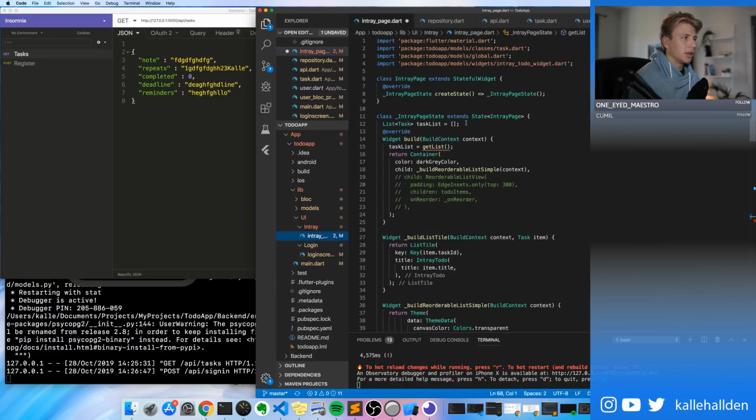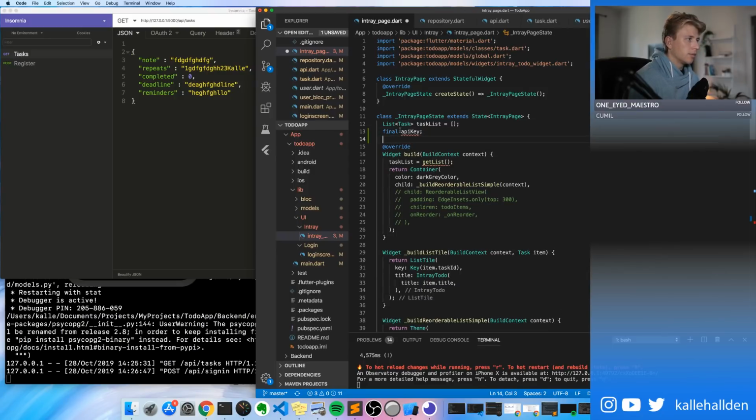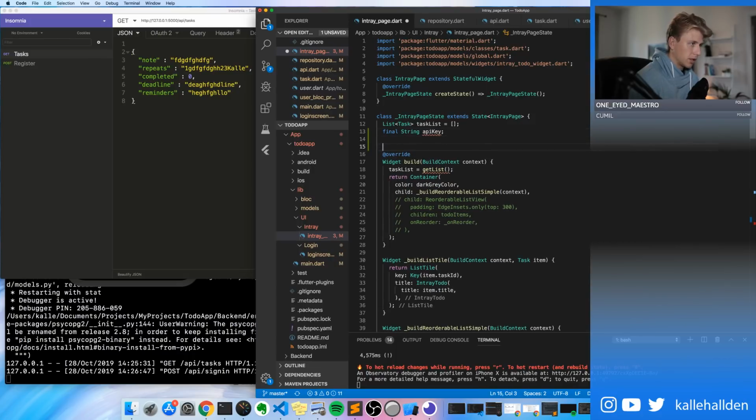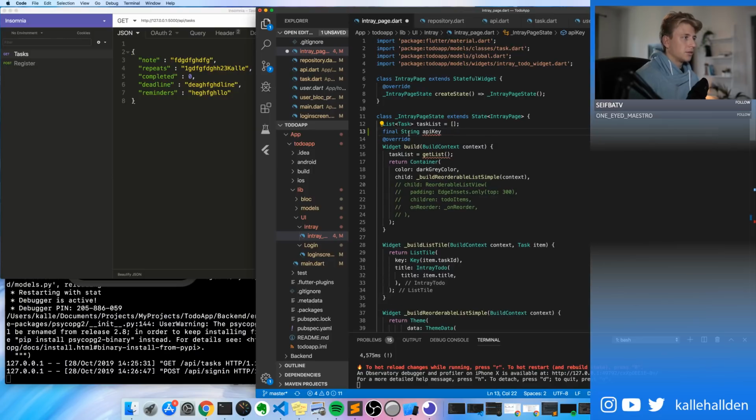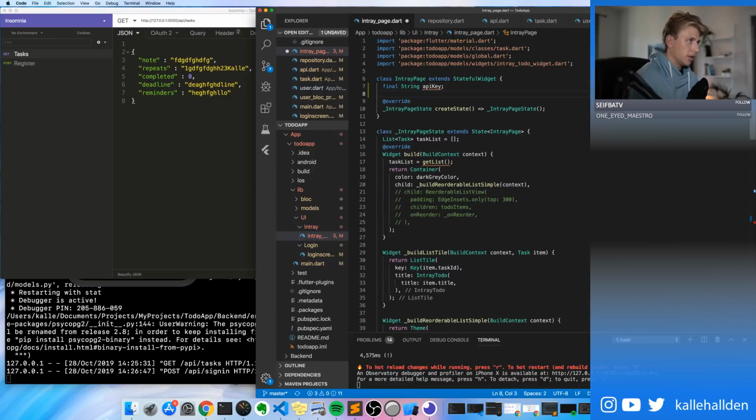Okay, let's do something like this. Final API key. Because we need to have some sort of access to the API key. So what we're going to do is we're going to do this. Intro page. So we want this to be up here, and we'll add it like so, and then intro page, this dot API key.